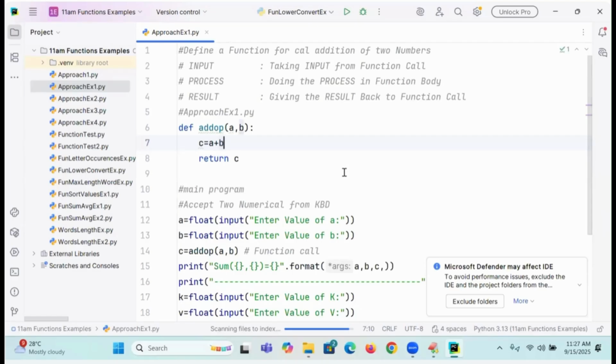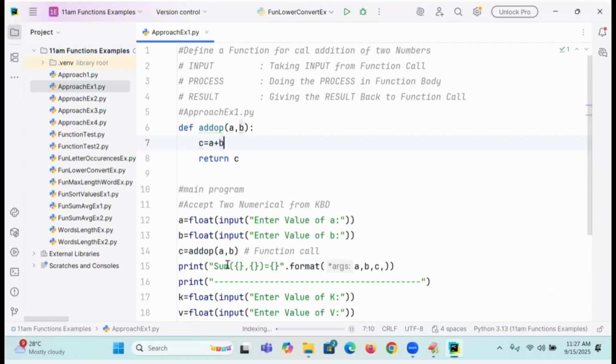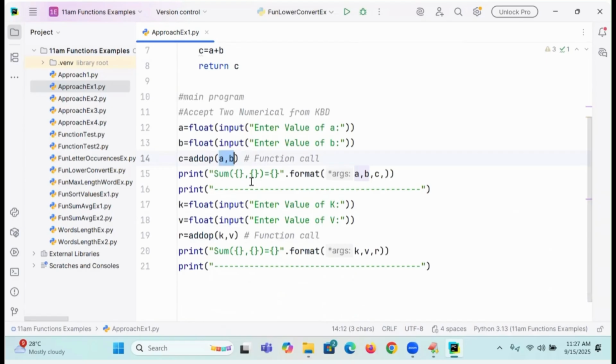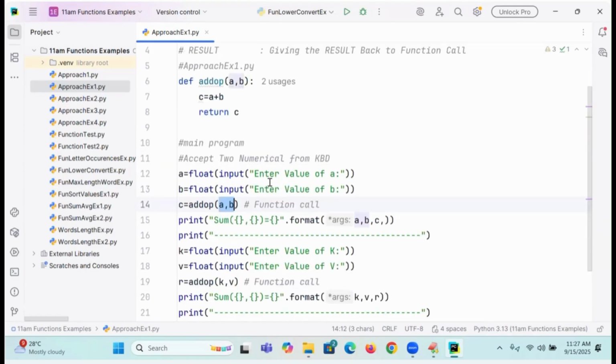What I said to you on day one about functions is only the arguments passing mechanism. What is this A, B? Passing to whom? A. This B is passing to whom? What is this A, B? What is this C? Local variable.